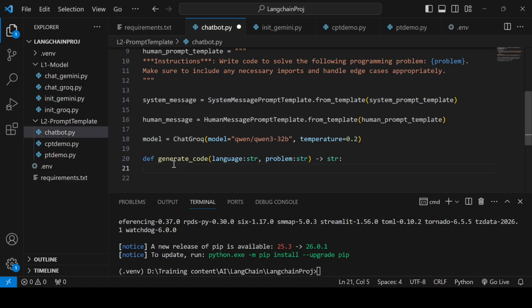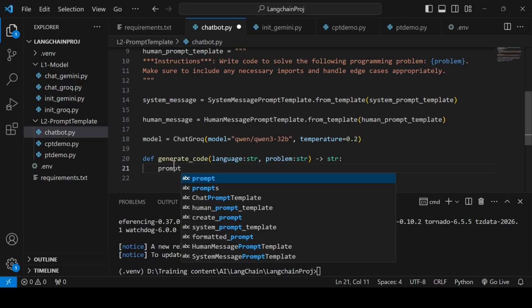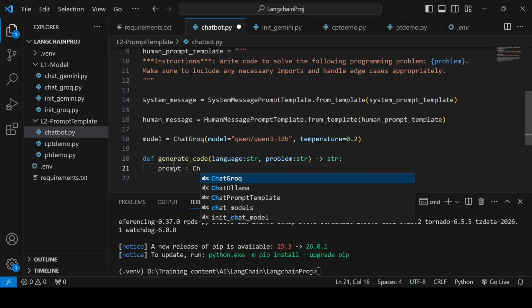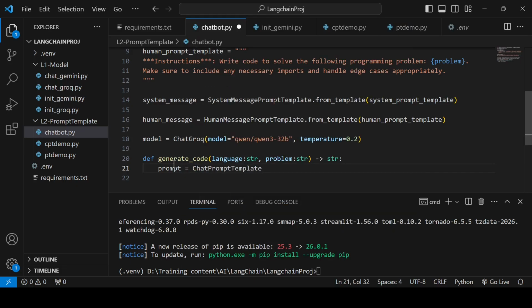Then here I have to create my prompt, which I can create using chat prompt template dot from_messages. And here you pass as a list the system message and this human message. Then you can, to format this prompt, right?